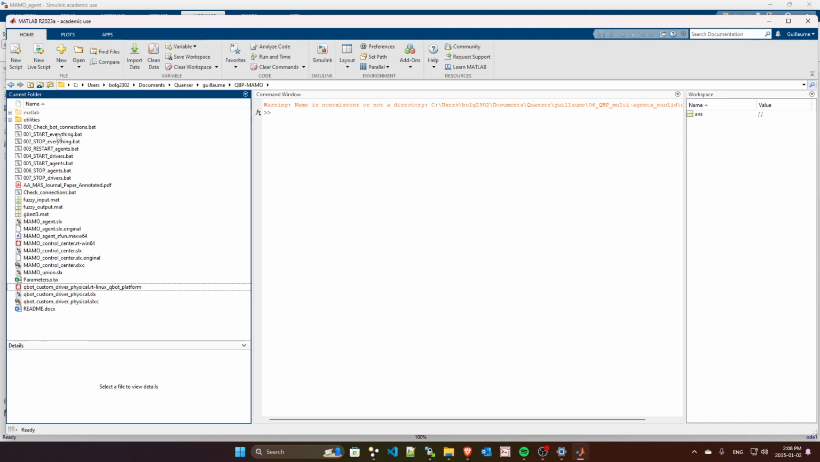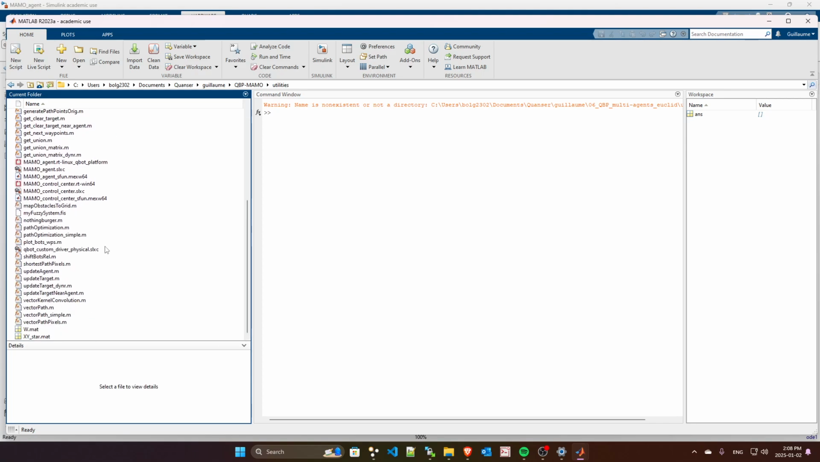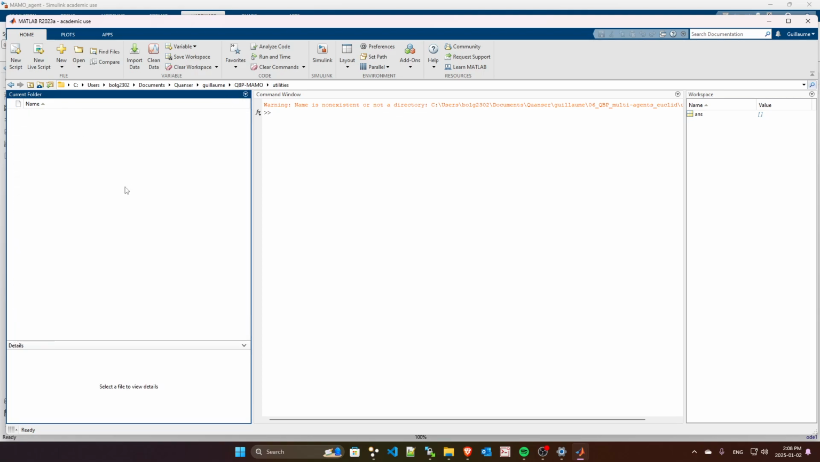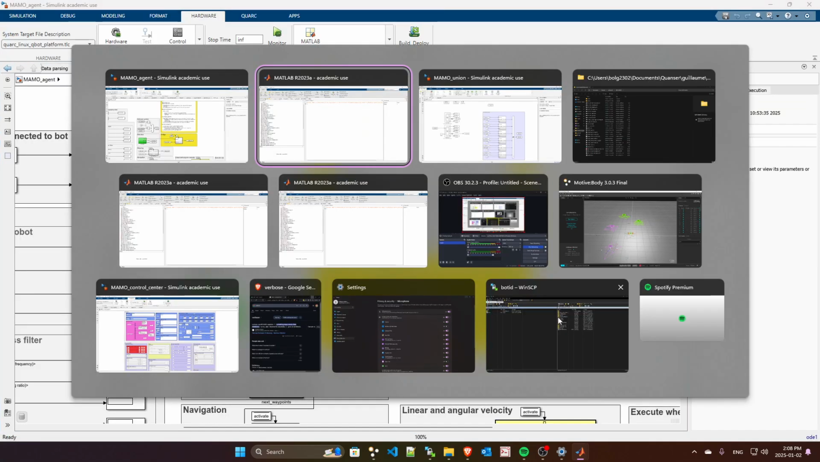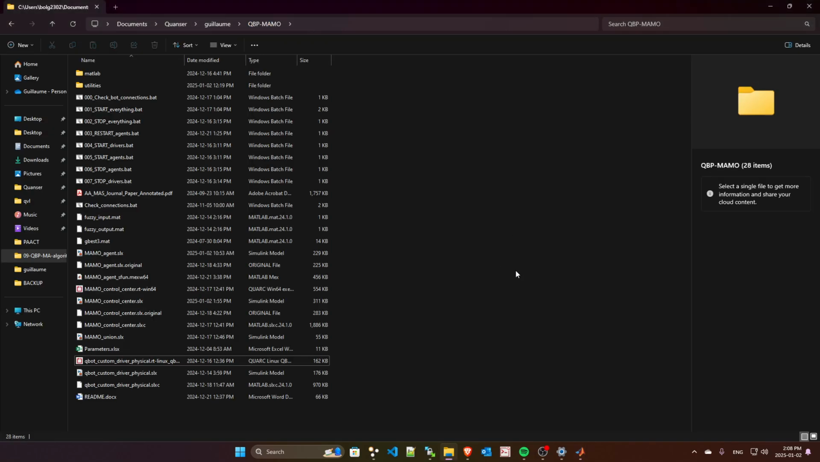But when you run the start everything, it's going to run the file here, which means you're going to be running an obsolete version of the agent file. You don't want that, which is why it's important that you always navigate to utilities. All right.